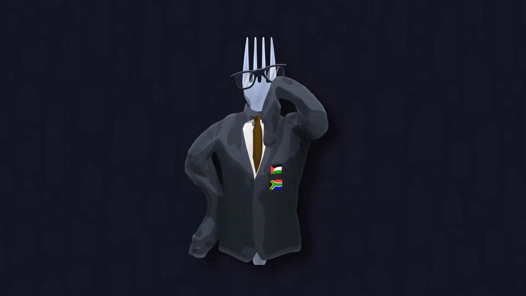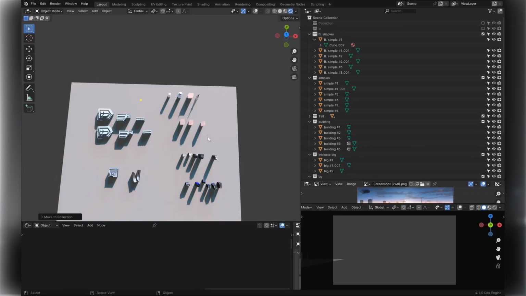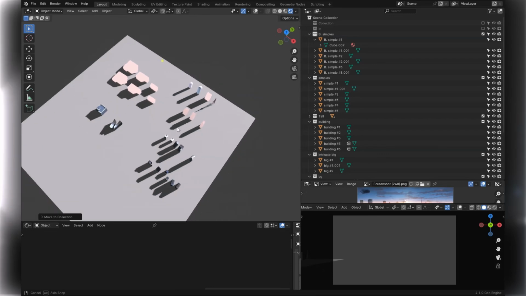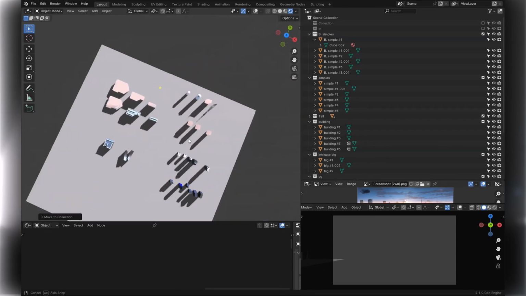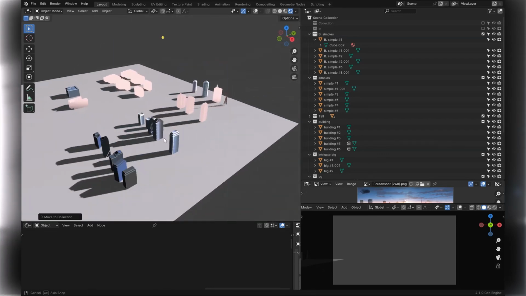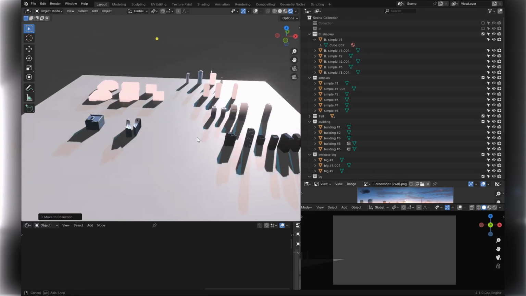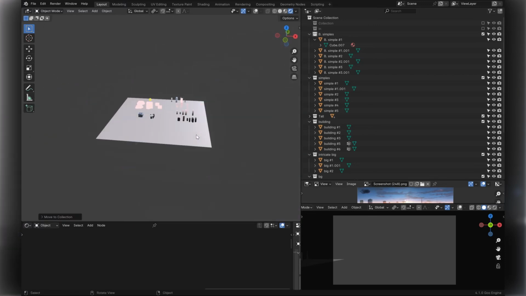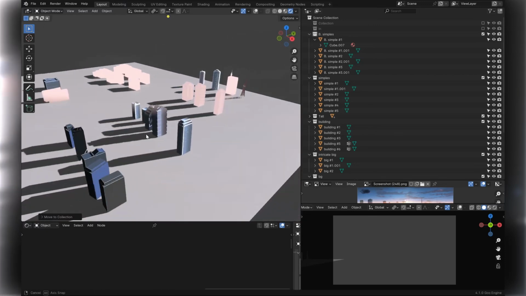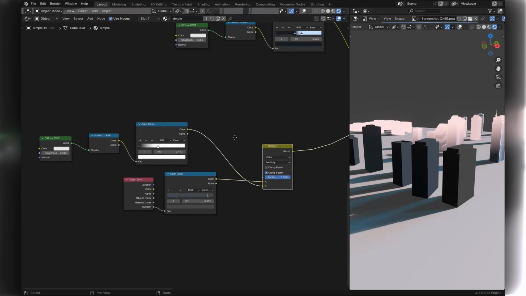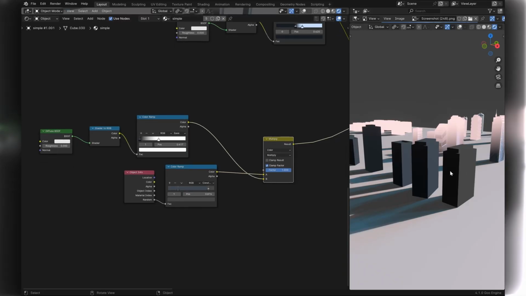But enough of that, let us continue the tutorial. So we have all our buildings, and I took the liberty of duplicating some for reasons I will explain later. As you can see, we have a special effect going on with this pink color, so let's explain what's happening step by step, okay? So, we are starting with the simple buildings.